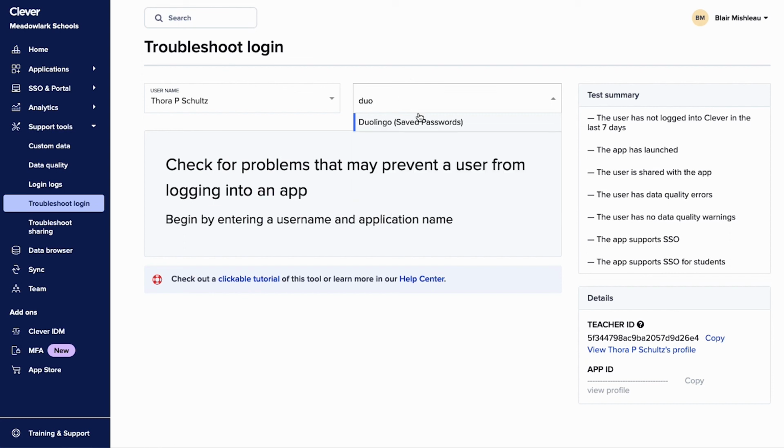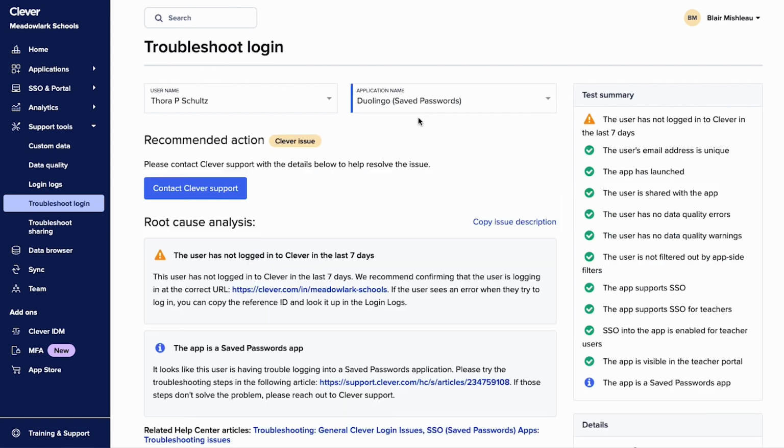The tool will then complete a root analysis of the issue, which will indicate who will need to take action to resolve the issue. There are 3 possible options: the district, the app, or Clever. Make sure to review the issue details shown underneath the recommended action. This will provide information on how to address any issues that have been flagged by the tool.